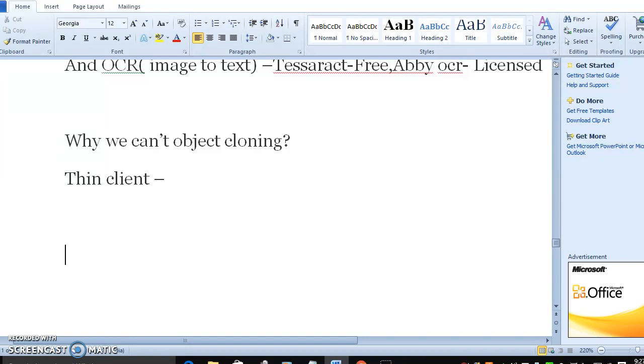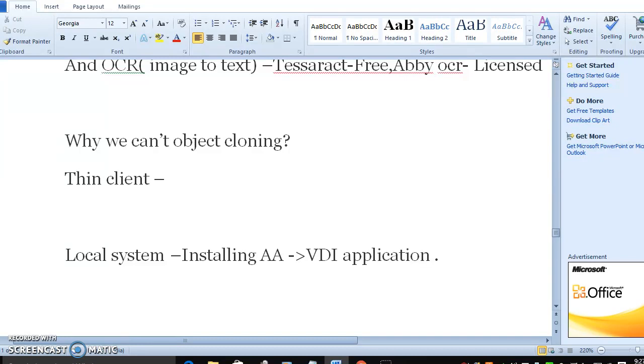This is the Citrix setup. You have a system, and inside the system you have the Citrix environment or VDA. In your local system you are installing the Automation Anywhere tool, so you are capturing from your local system to your VDA application. So you have to use the mentioned three ways only.